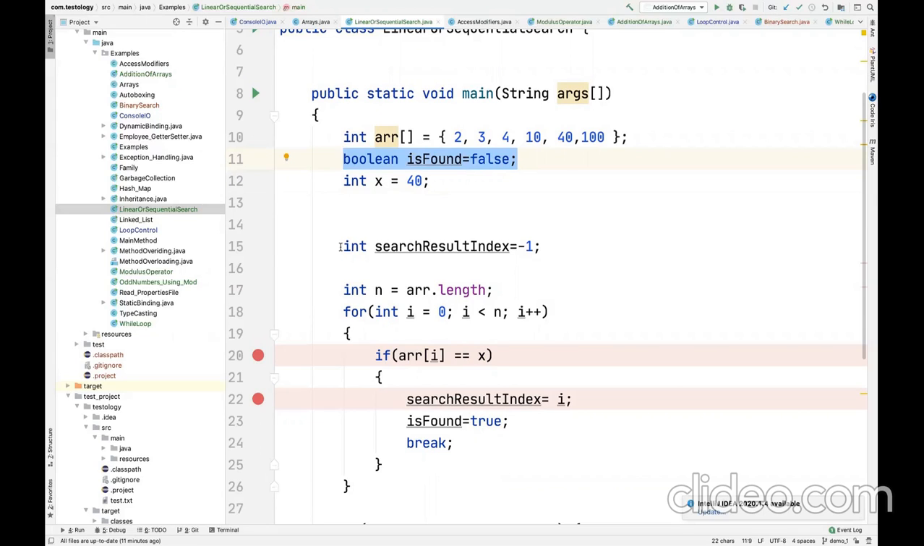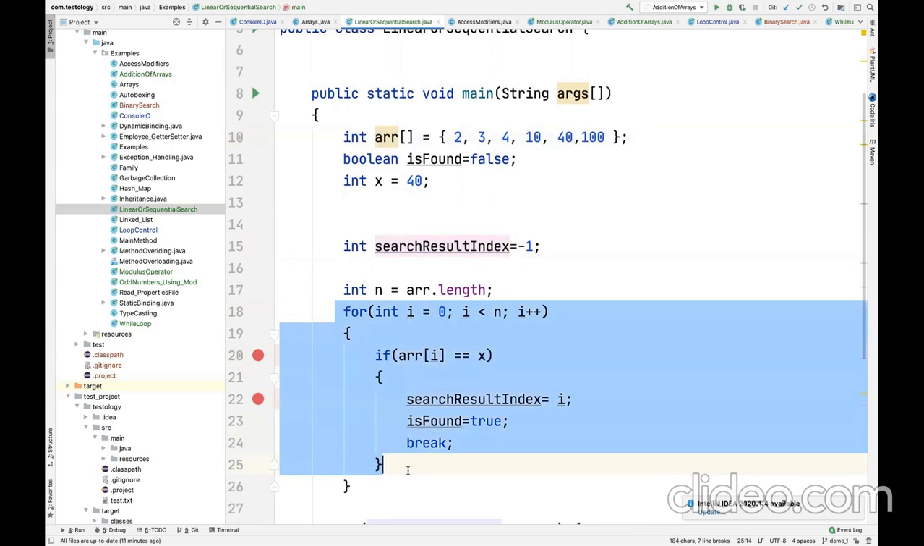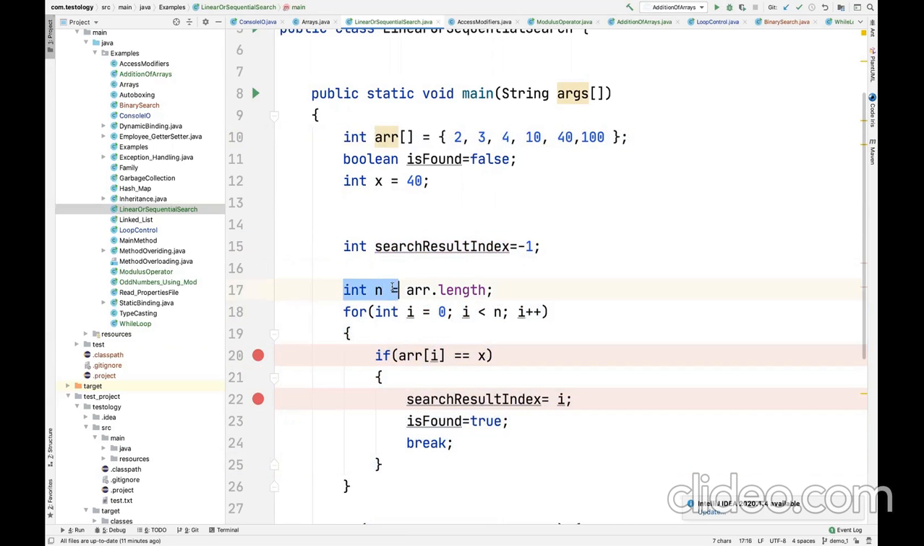Okay, then we have defined one search result index variable, which by default has the value -1, because the computer doesn't know whether the value to be found is really present in the array or not. So basically by default we will assume that the value is not present, but once the value is found, we will update the value, that is the index here, the search result index. We will be updating it inside the for loop.